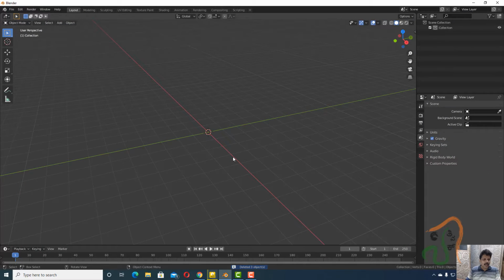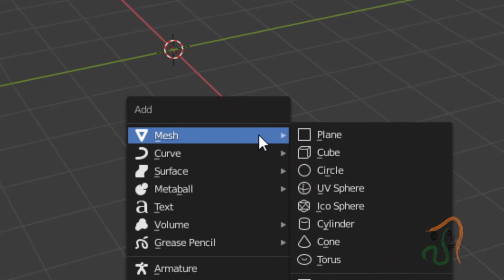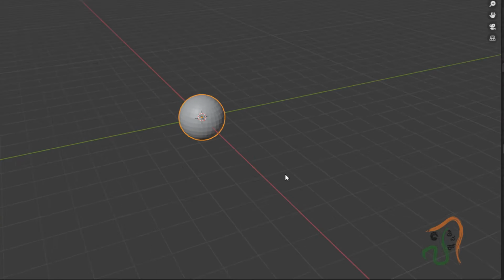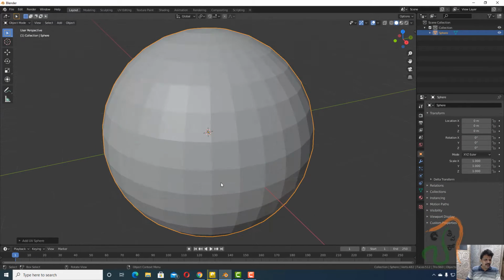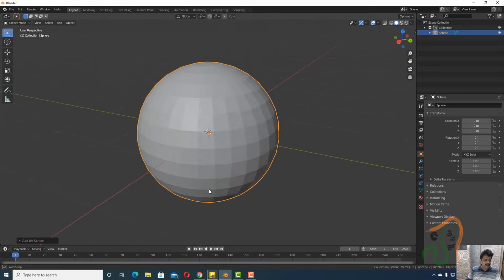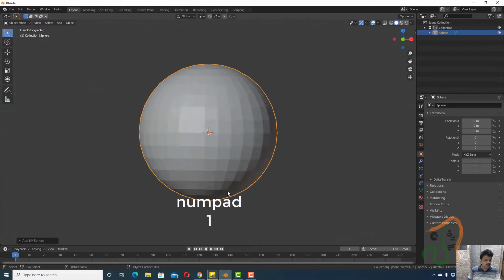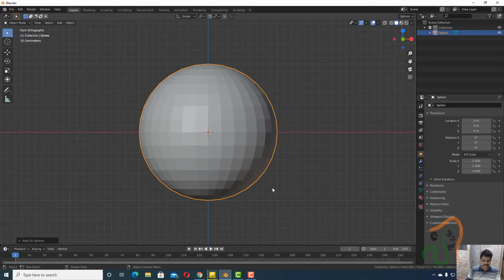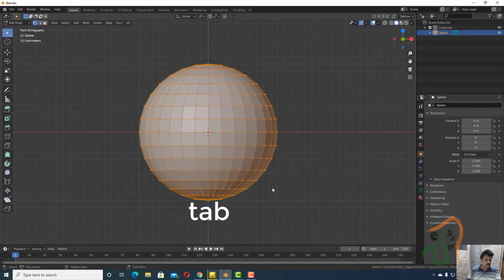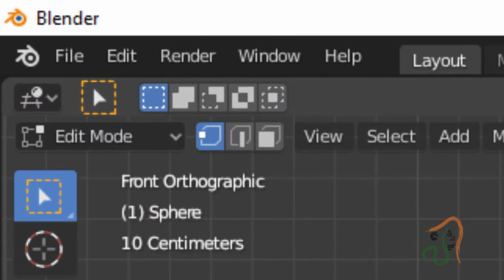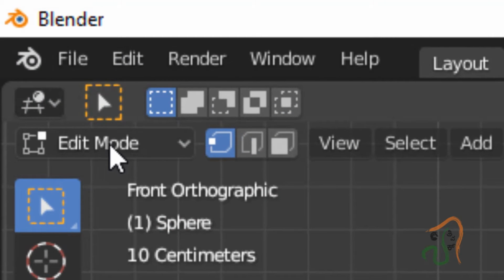Now we are going to start with a sphere. Press Shift plus A, and in mesh, select UV sphere, and we have a UV sphere present over here. Now press 1 on your keyboard to come to the front view. Press Tab on your keyboard to change from object mode to edit mode.